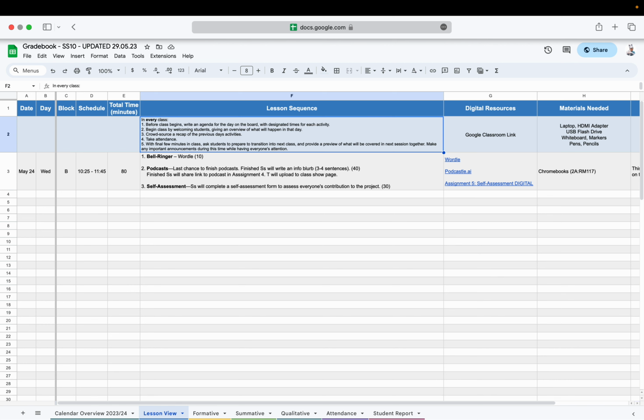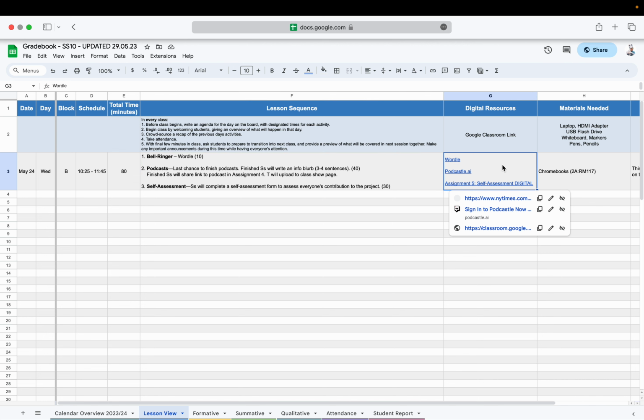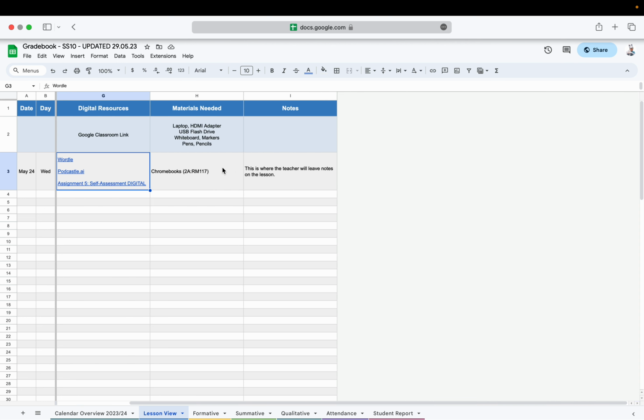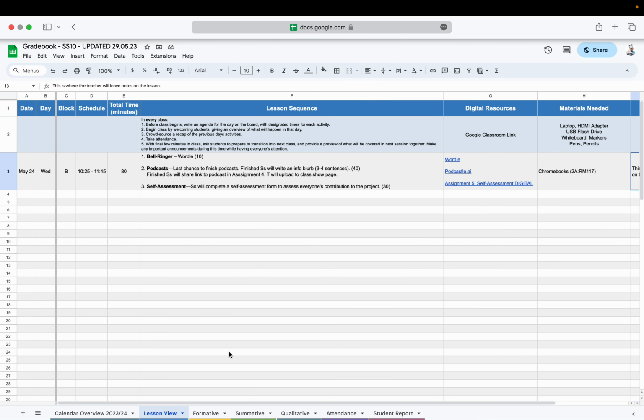At the top here, I just like to put things that I want to remember to do every class. And then in the actual row itself, in the cell I've highlighted, I've just written the different things that I'm going to be covering in that class, the activities that I'm going to go through. Then I have a cell for digital resources, and then the materials needed and any notes. Again, this can all be modified, but this is what I've found works best.